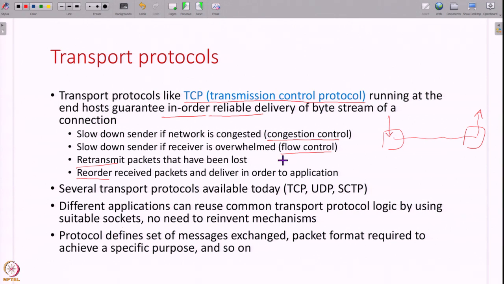All of this logic is guaranteed only by the end hosts, not by the routers in the middle. We have several transport protocols today like TCP, UDP, SCTP; we will see them later. Different applications can reuse all of this functionality of a transport protocol, so every application does not have to do congestion control and reliability on its own. If you simply use TCP sockets, you will get all of that functionality.